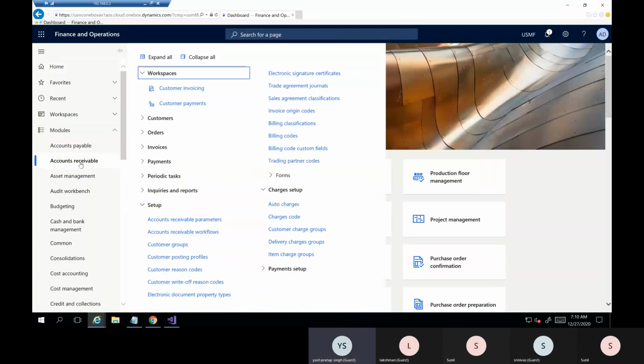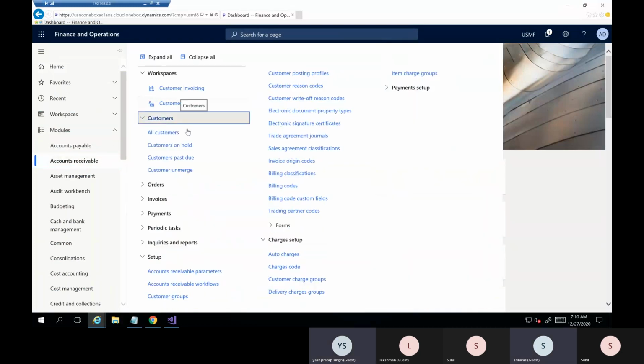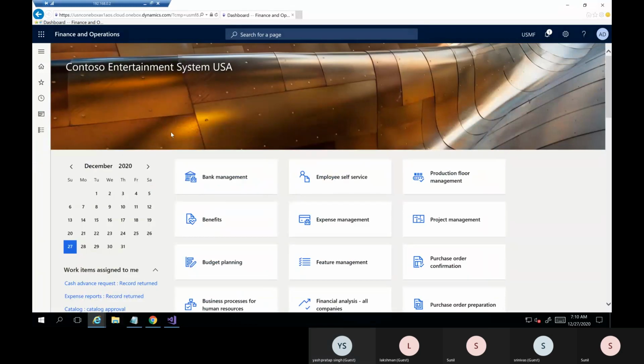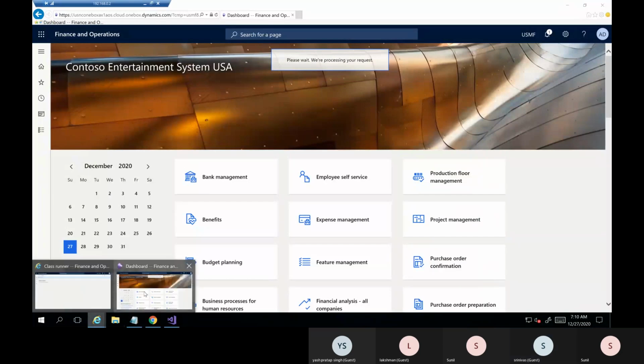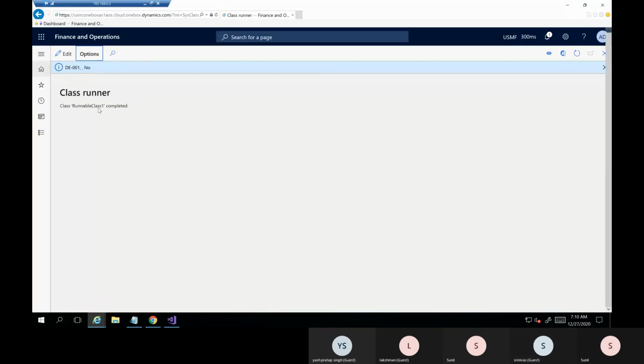If you go to accounts receivable, customers, all customers, we have to write some where clause to pick that specific record. You'll see that. So DE hyphen 001.